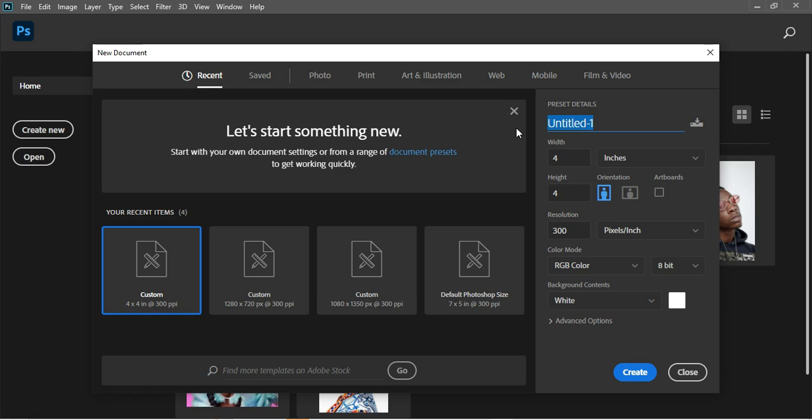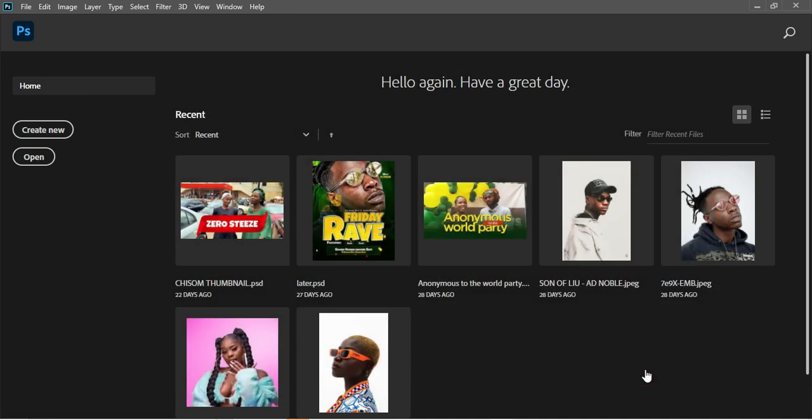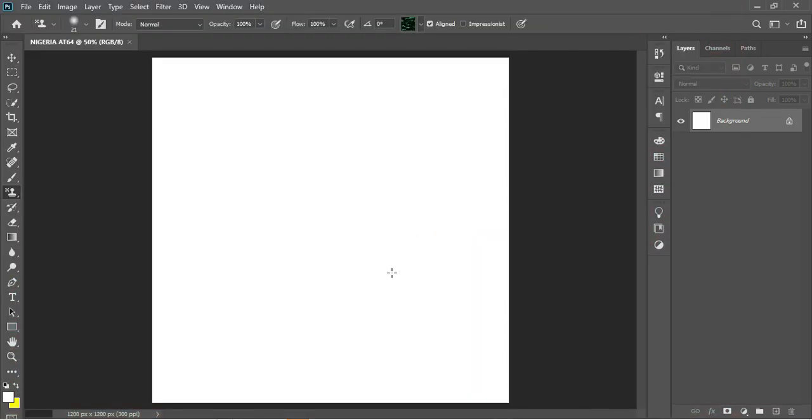I'd like to give this project a name, calling it Nigeria at 64, and leave other settings the way they are. Click on the create button. So over here we have the canvas workspace on which I'll be designing.